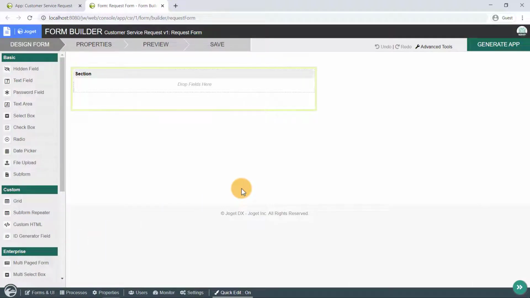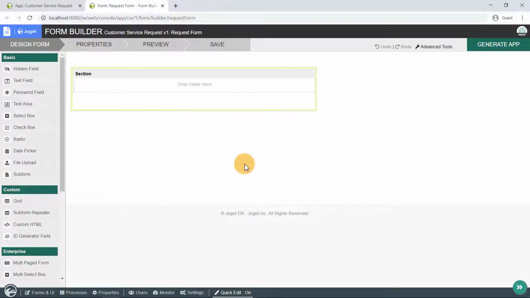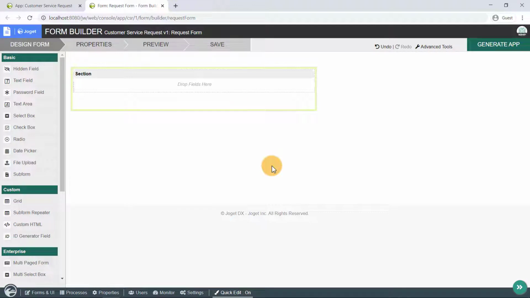Here, we can see the design form page of the form builder. On the left here, is the palette containing available form elements. And at the middle, is the form canvas. A form can contain one or more sections, and each section may contain one or more columns. When you mouse over any form elements, or in our case this section area, the elements configuration buttons will appear to allow you to configure their properties.